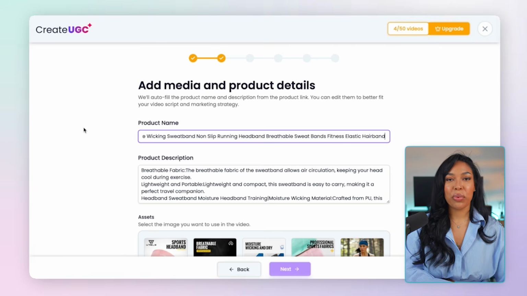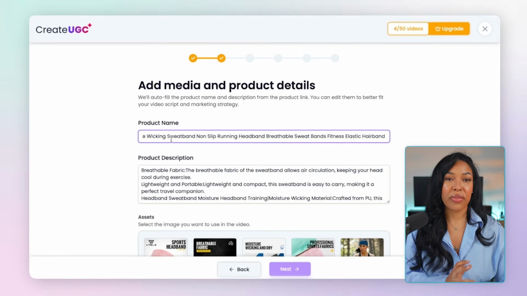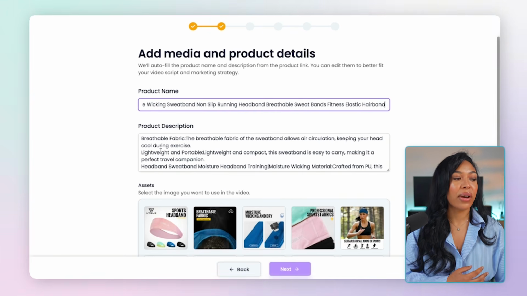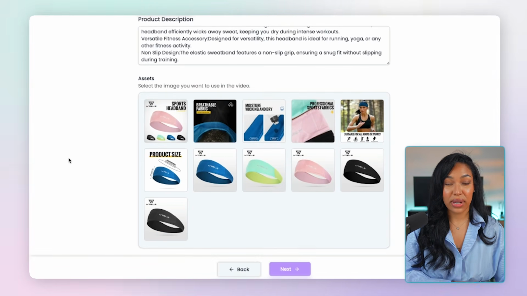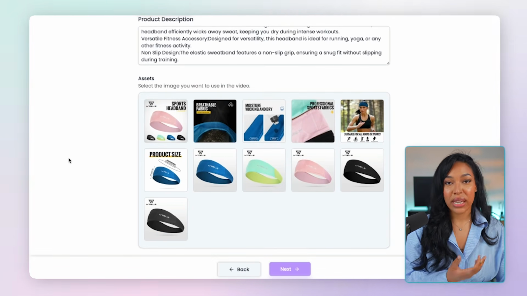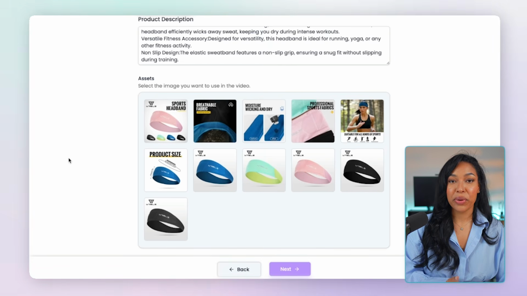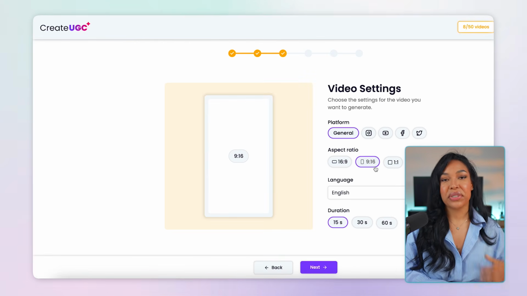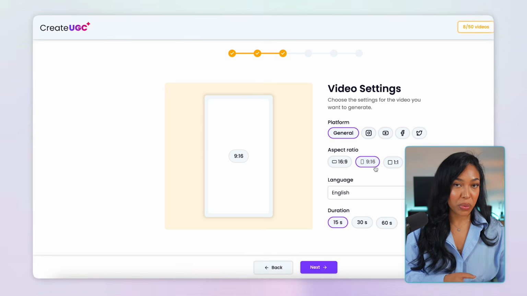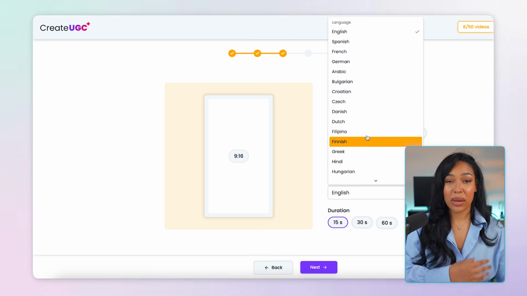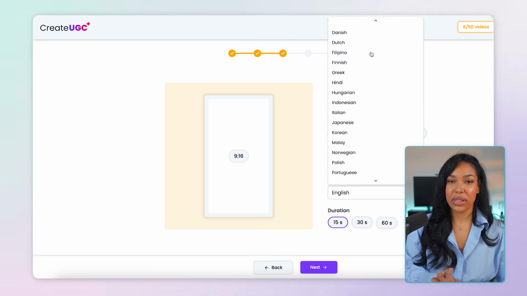And as you can see, it's pulled up the exact listing for the product. So you have the product name, the description, and now you have all of the images that were attached to that. From here, make sure that you select the image that's most relevant to what you're promoting. For example, in my case, it's going to be the pink headband because I'm going to be promoting to women specifically. Now we can move on to the video settings. So this is where you can choose exactly what social media platform this video is going to be made for. As you can see, you can select Instagram, YouTube, Facebook, or Twitter. Whatever you select, it will automatically apply the aspect ratios, so you don't have to go and adjust anything.